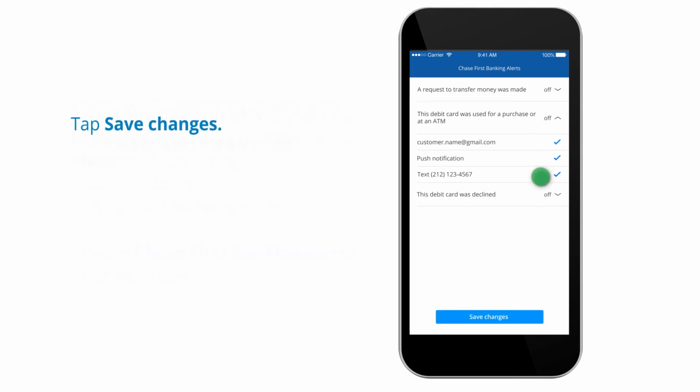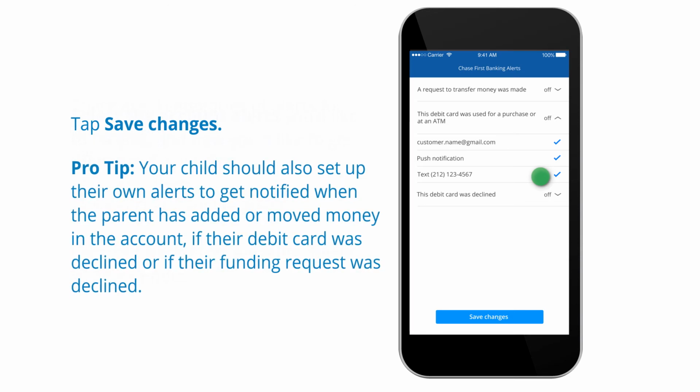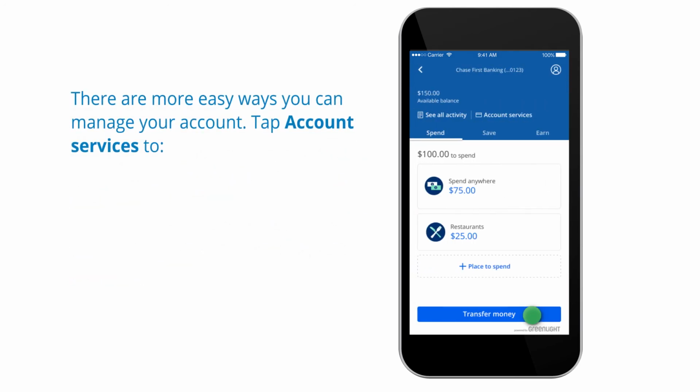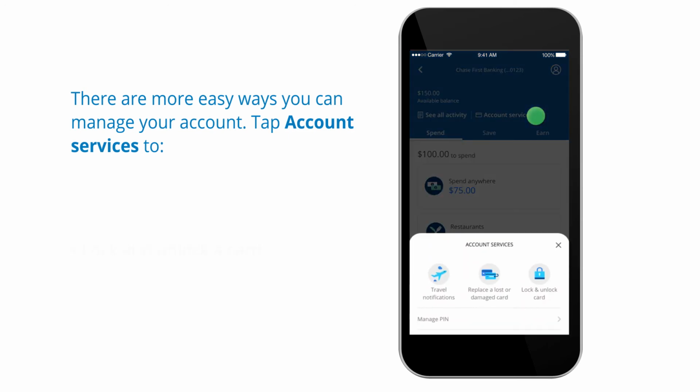Tap Save Changes. Pro tip, your child should also set up their own alerts to get notified when the parent has added or moved money in the account, if their debit card was declined, or if their funding request was declined. The cursor selects all the alert options, taps on Save Changes, and then the Spend screen reappears. The cursor clicks on the button marked Account Services, and then a pop-up menu appears, listing different account services.